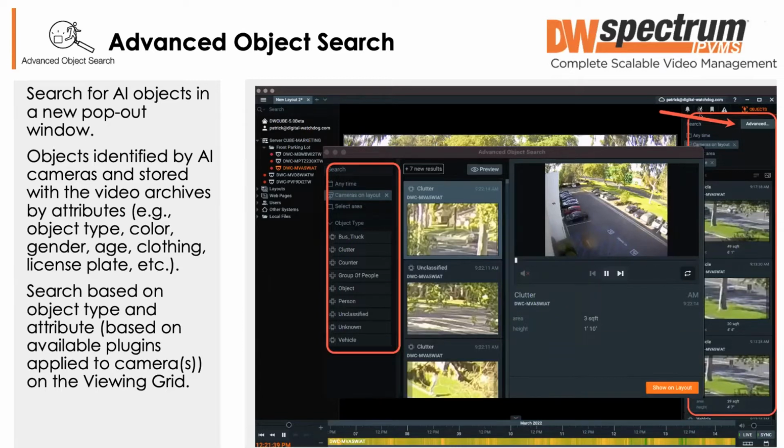So that metadata, AI attributes, the objects, the colors, the people and vehicles, is the starting point. But as deep as the analytics go, you'll be able to search through that with the analytic pop-out, the advanced pop-out in the object search capability. We'll demonstrate that here in just a little bit, but it gives you a whole new window in which to dig into the AI coming from the cameras or from server solutions.